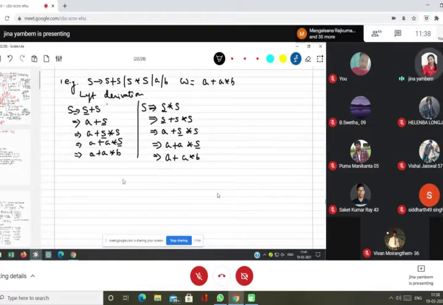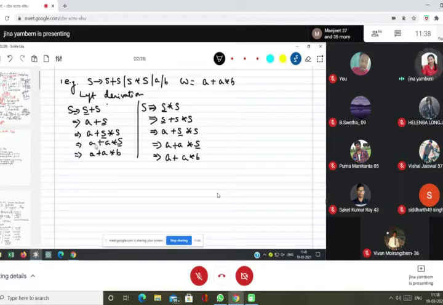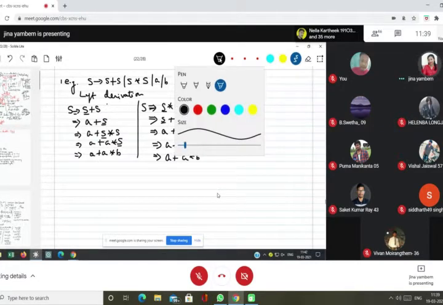Now let me construct the corresponding left derivation tree for these two, because while deriving a plus a asterisk b, I have used the leftmost way of derivation for this one, and for this one also. These are two ways of deriving the string a plus a asterisk b using the same leftmost derivation way, but they are different. Both are different. So let me draw the leftmost derivation trees.